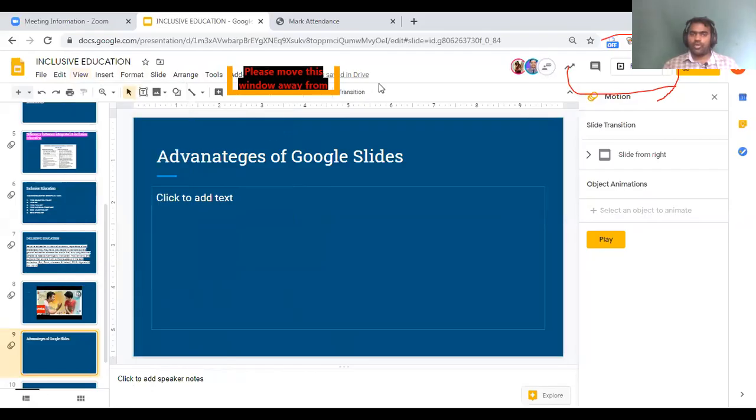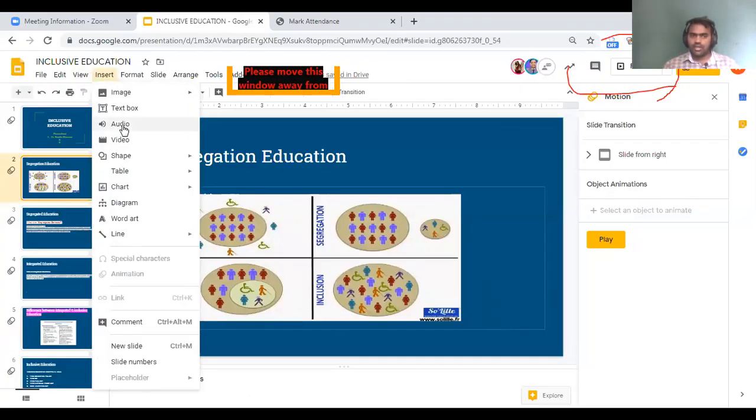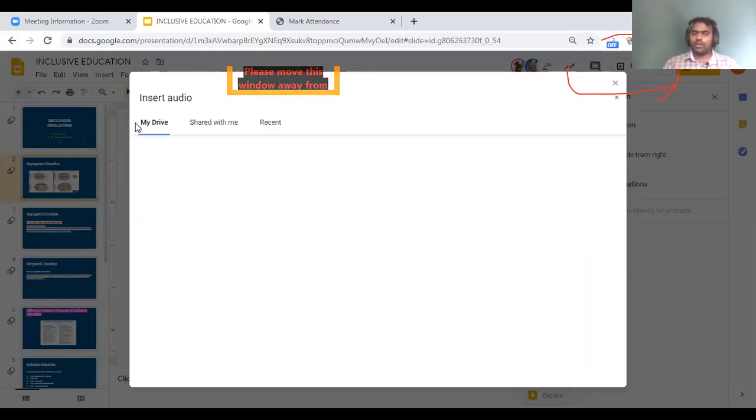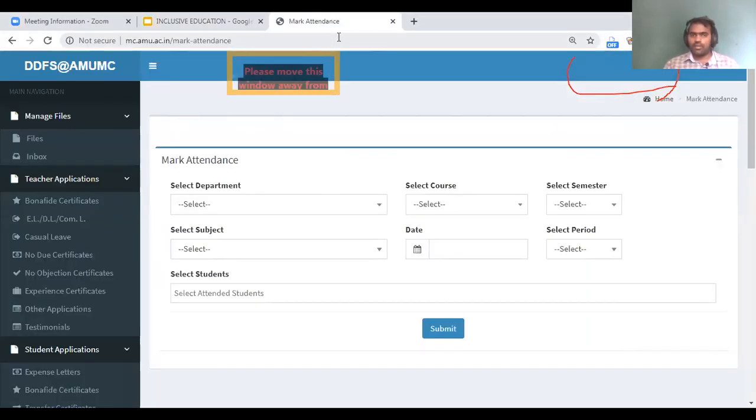And what about audio? The audio narration, that is not asked by anyone. If you need to add an audio narration, you can go to Insert and click Audio, but here you cannot record your sound. I hope you get me. You cannot record your sound here in Google Slides. That is a drawback actually. Anyhow, it's not there, but you can do one thing to compensate for that.